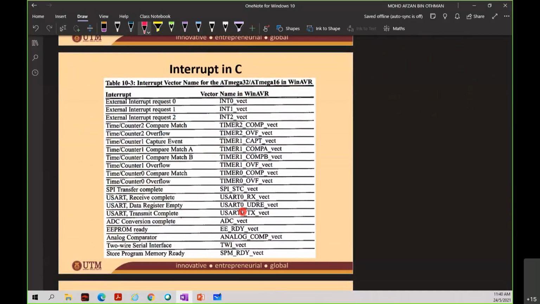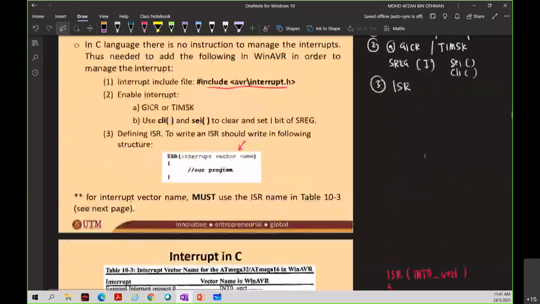If you're going to use INT0, your ISR should be ISR(INT0_vect), then open curly bracket and close curly bracket. Make sure that you write exactly the same as this table here. If not, then your interrupt will never happen. So this is the step. You have 3 steps here.